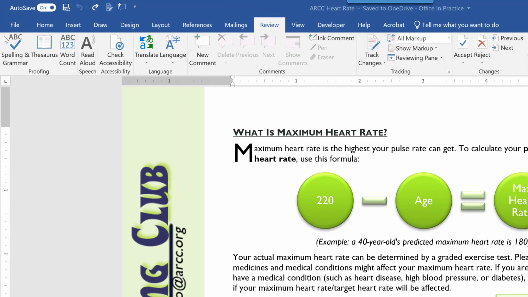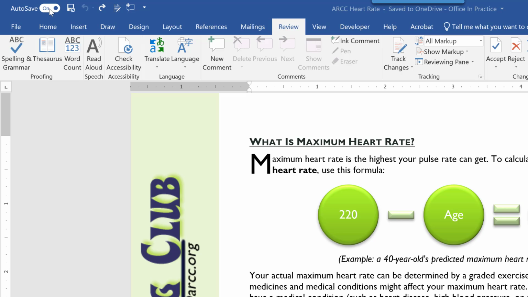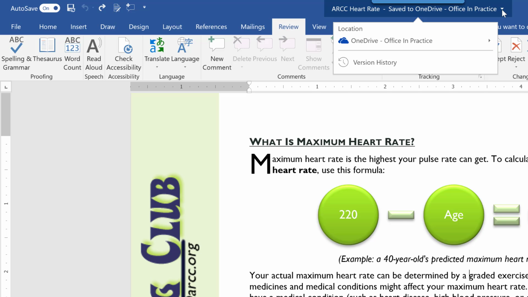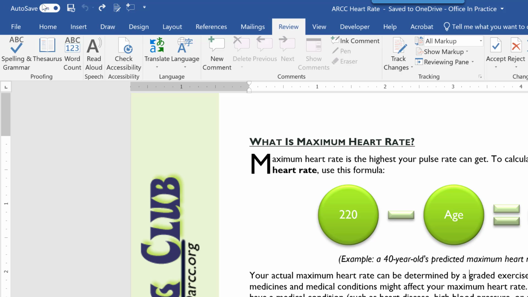First of all, the autosave. If your documents, or any of your files, are saved in OneDrive or SharePoint, the autosave feature is on, which automatically saves as you make changes to a document. It shows up here that it's saved. You can even click on this and see where it's saved and all of that information. So that's a nice feature.